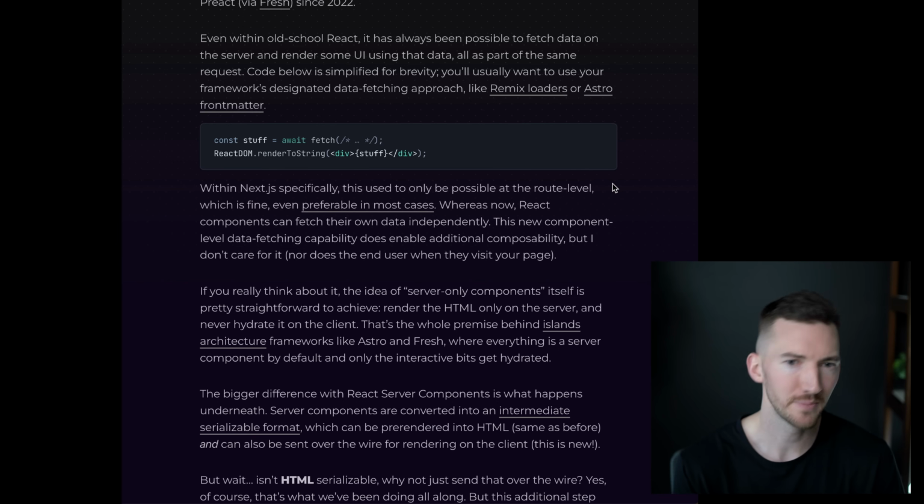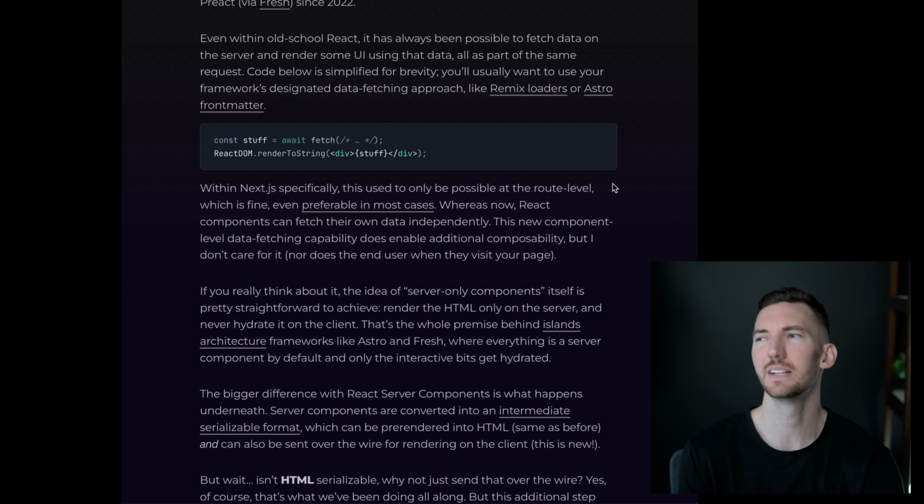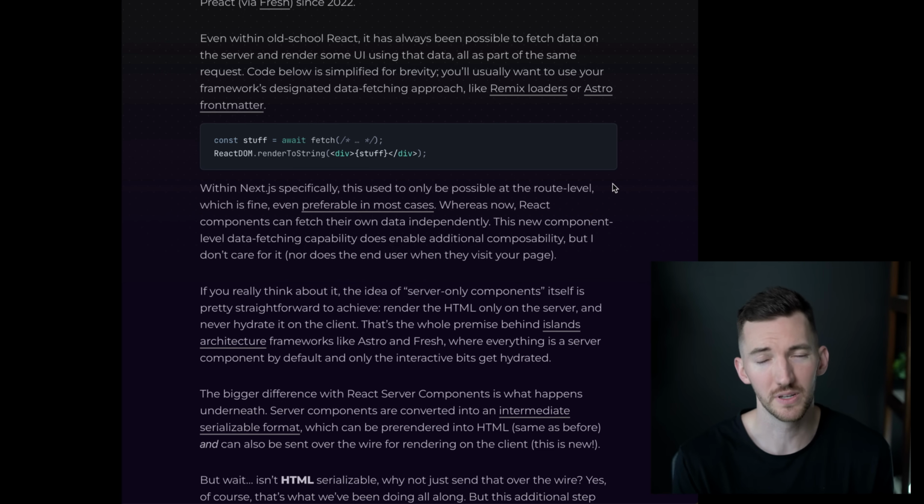Whereas now, React components can fetch their own data independently. This new component level data fetching capability does enable additional composability, yes, but I don't care for it, okay? Nor does the end user when they visit your page. That I agree with. I don't think it is necessarily a UX benefit to have the composability, unless you're thinking, because my team can move faster, therefore we're able to build a better product and thus we're delivering more end user value. It's probably a stretch. It's probably a bit much, but it is a great DX benefit. But going back to the framing from the beginning of the post, this is really about UX, so agreed.